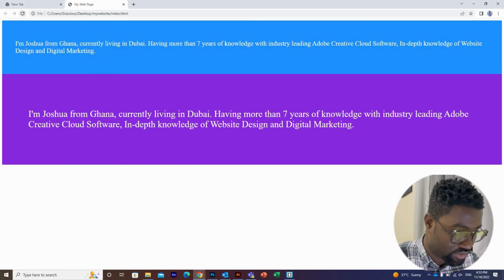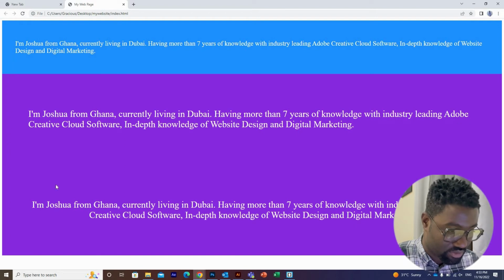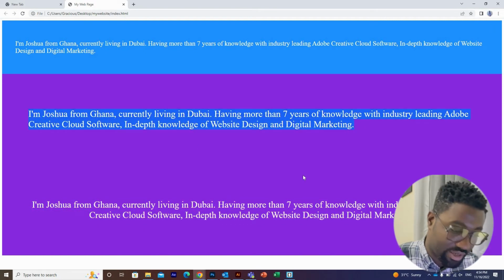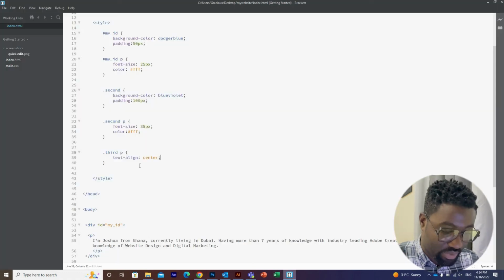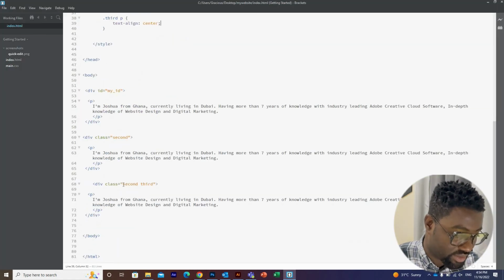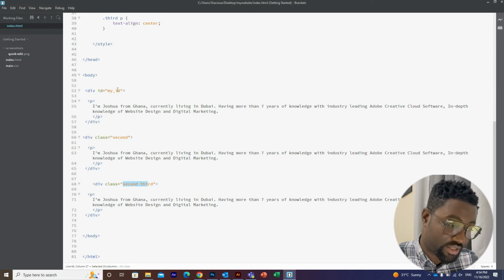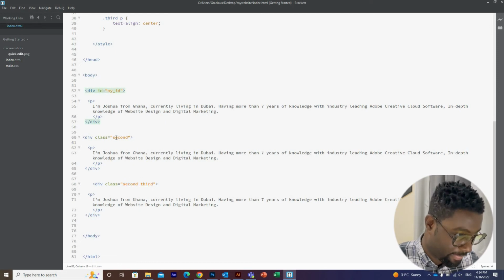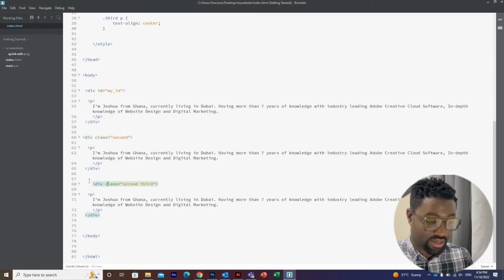So let's see how this will work. As you can see, this paragraph is centered and this one is left aligned. We can use multiple class names, but for ID we can only use one. And one more thing you have to know is IDs have higher priority than classes.